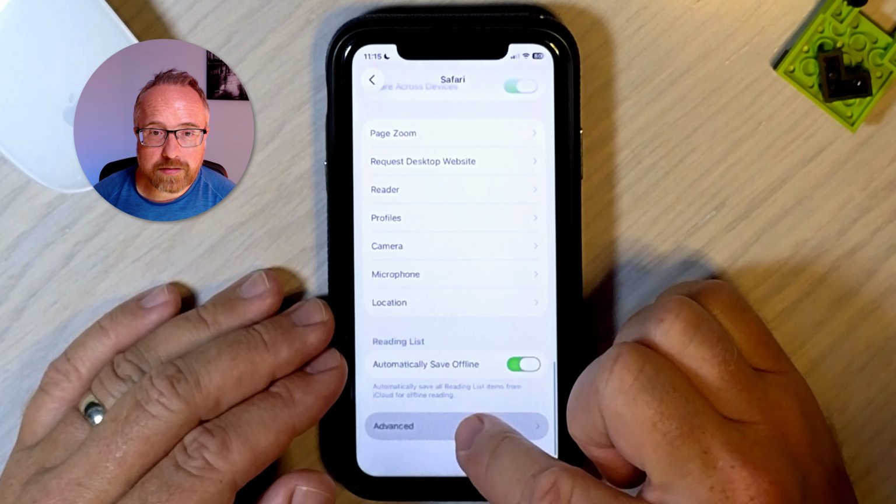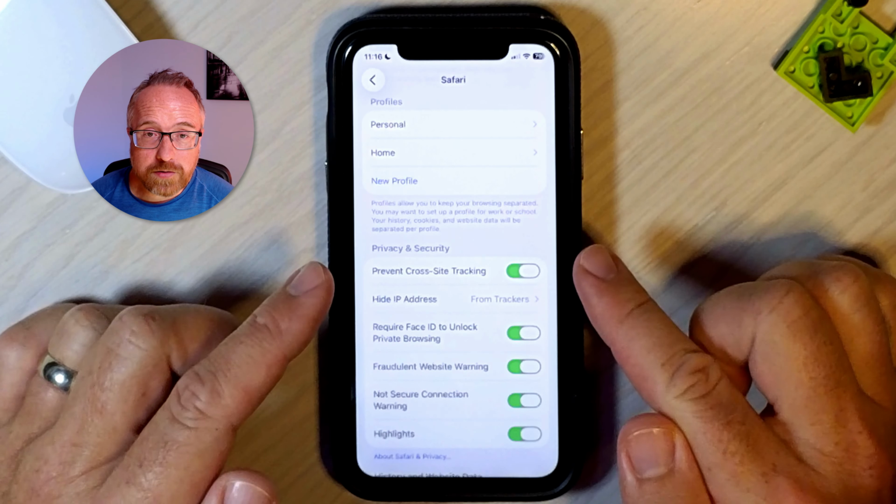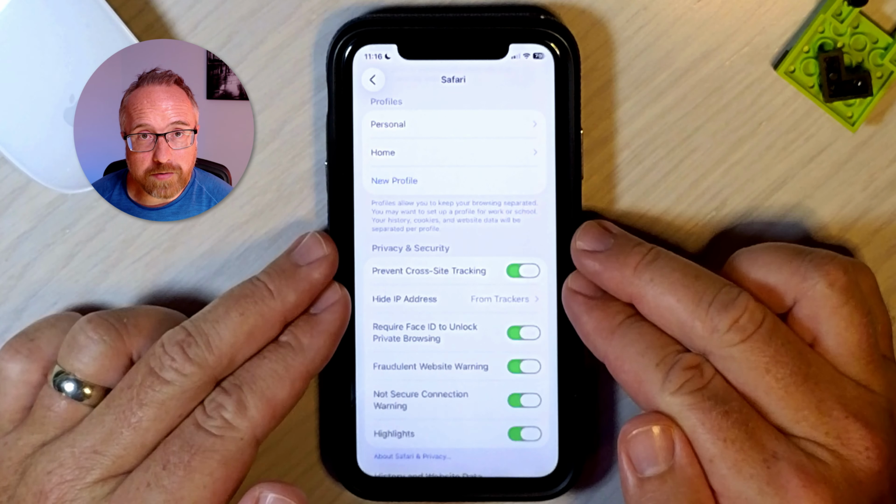And there are a few other settings inside of here that aren't necessarily related to privacy, but they can be related to how you use Safari and just your personal preferences of using it. So I recommend you work through all the stuff we did in this video, but also go back and check out what else there is available in Safari to personalize your experience.